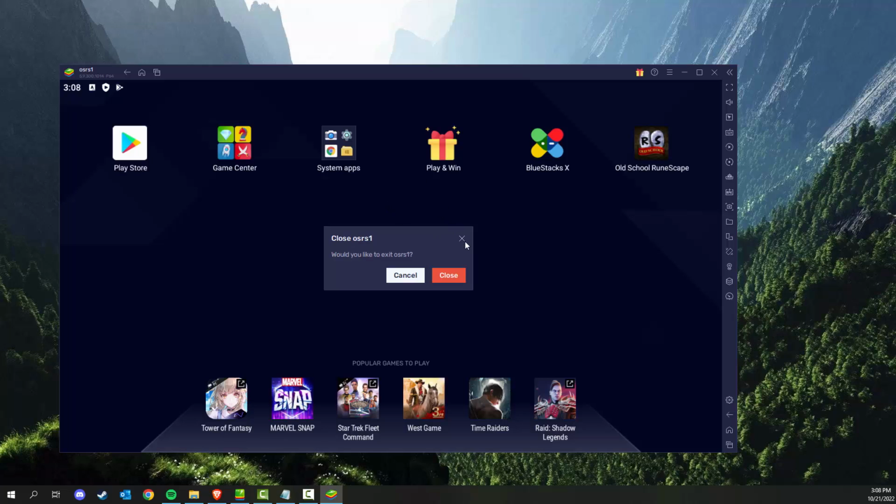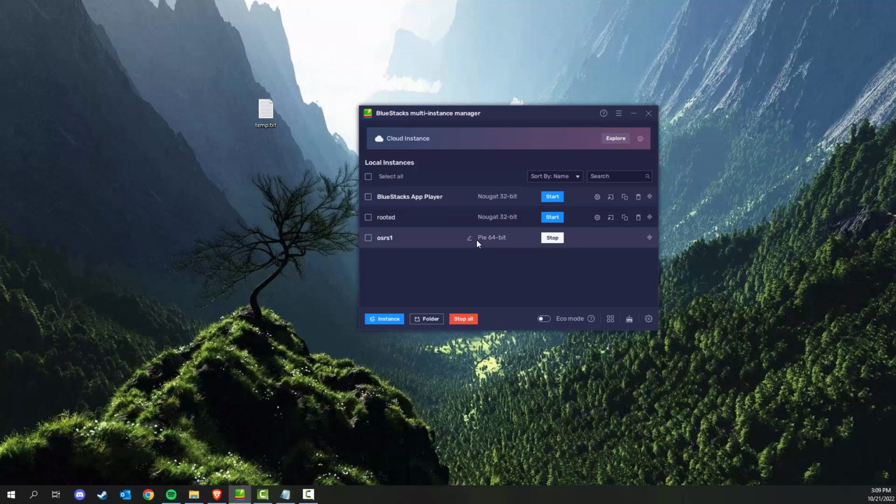Just so you know, if you get an error when you're trying to install saying that the game cannot be installed, either the APK is corrupt or doesn't work, or you're not using the Pie Android version and you're using Nougat, okay? Because you will not be able to install it to a Nougat instance. So now that we have RuneScape installed on that instance, we're going to go ahead and clone this instance.